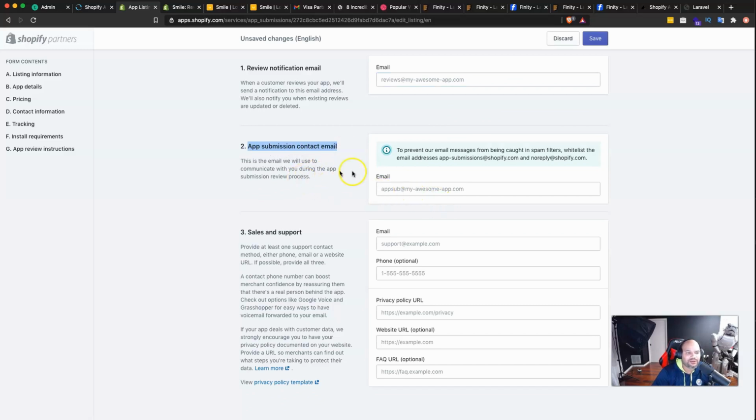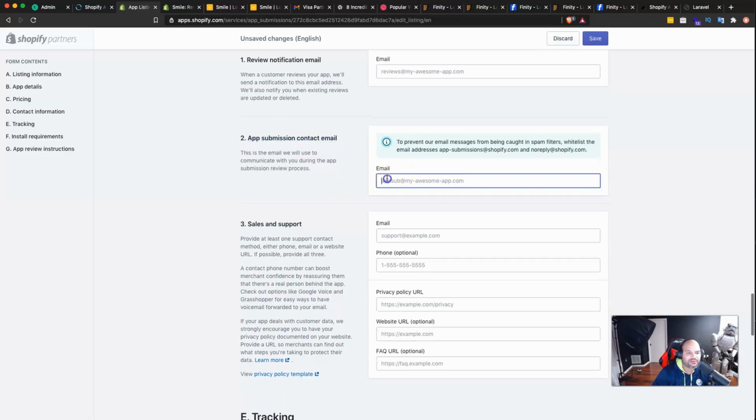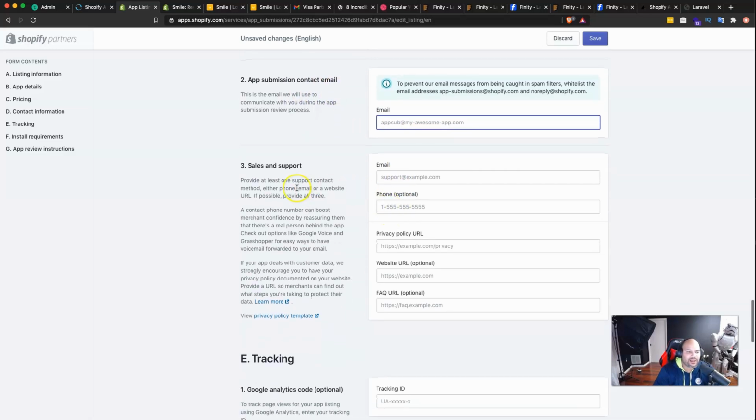Okay, so this is for when people want to contact you, right? Especially after you submitted the application, because remember, somebody's going to look at your application and go over it. They're going to install it and they're going to go over it. So then from there, you want to go in.